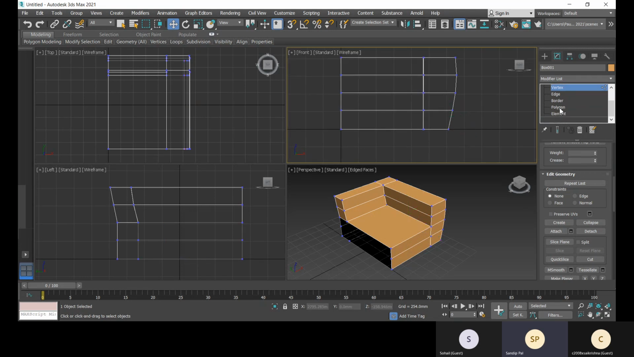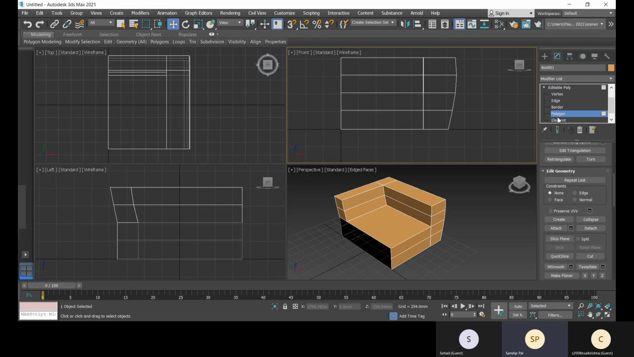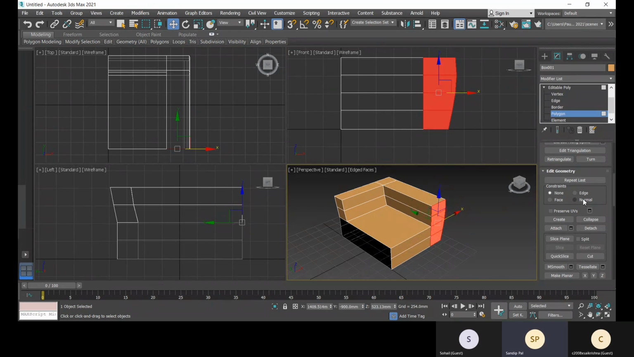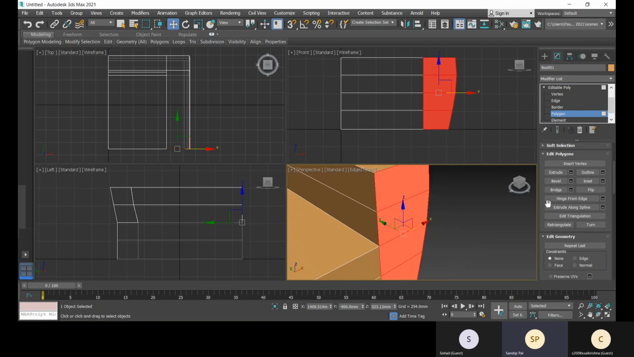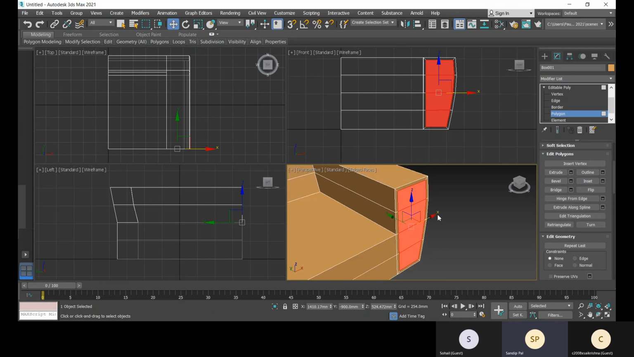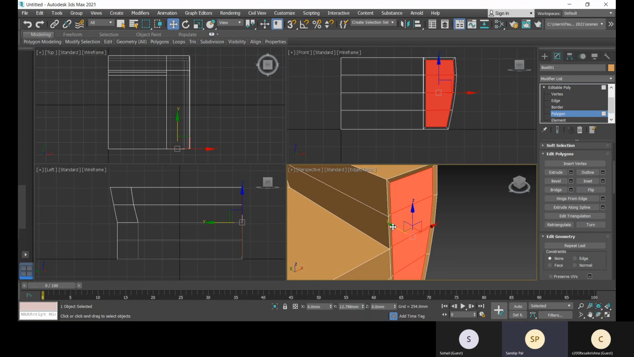Now I will go to polygon. I can click with this or I'll press 4. So now I'll select this, holding control. And now what I will do, I will click on this inset. So with an offset, it will add another face. So see, with an offset, it creates another face. So what would be the offset? So you can have like 35 or 30. Okay. And you can push it a bit.